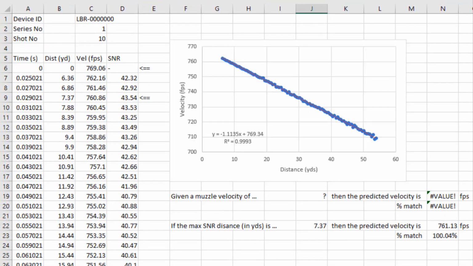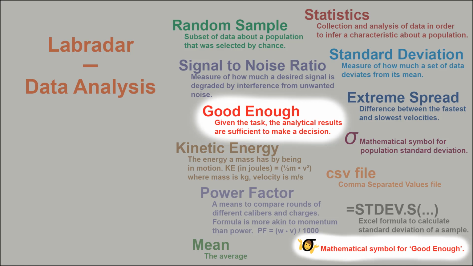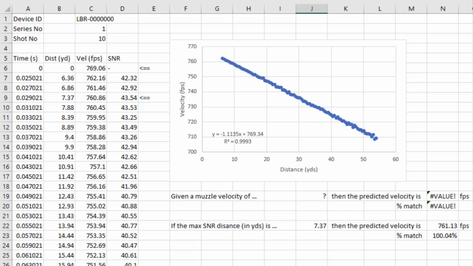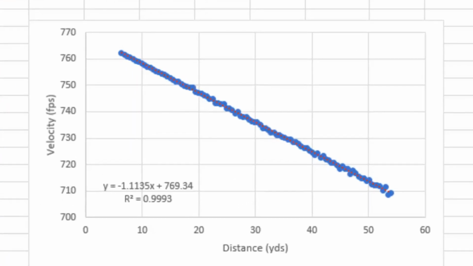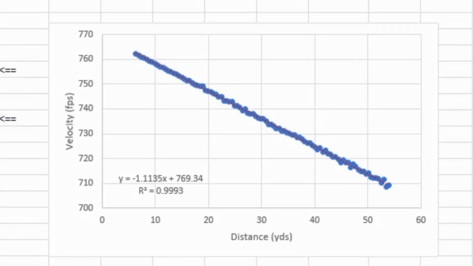So while my model is not the one LabRadar uses, I think it is able to demonstrate the kind of accuracy we can get from predictive software, given the large amount of data points collected by the LabRadar and the very strong linear relationship between distance and velocity.